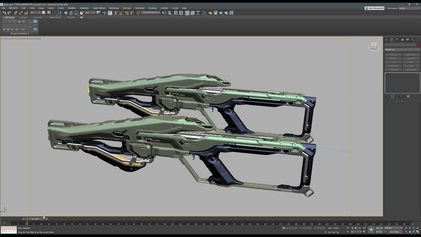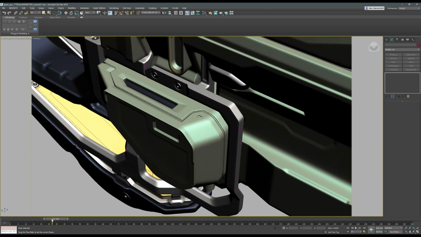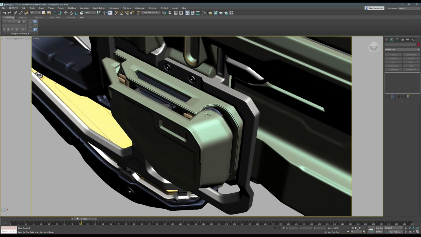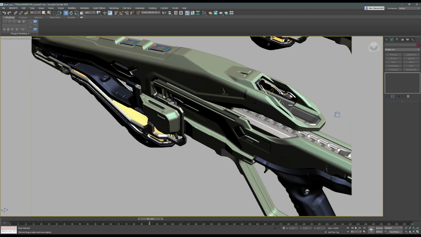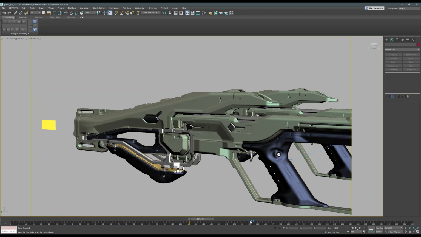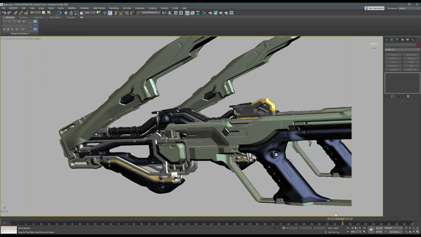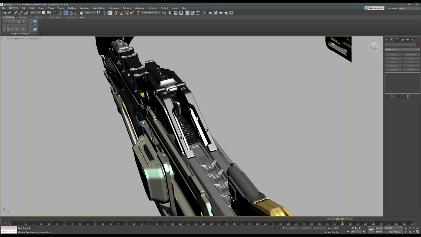And so basically when I was modeling this, I'm thinking, okay, these things are going to open up and let out energy. I'm thinking about how that's going to work. How is this front piece going to pivot open when it reloads? Where does the magazine inject into? So I've got this area in here.